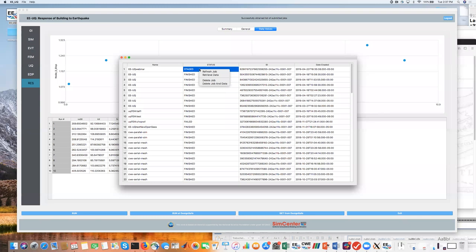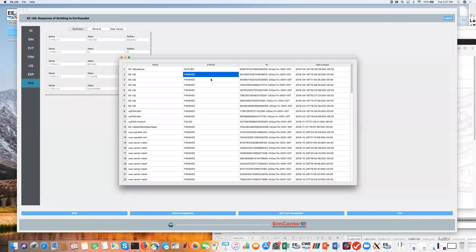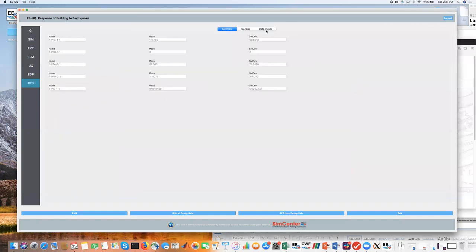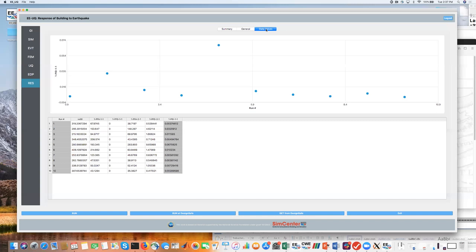Let's actually see if this guy's finished yet. No, it's only in the queue. So here I am now. I'm just going to retrieve that job. I'm not sure what I actually ran previously, but there's the results coming back now from DesignSafe. So that's pretty much the tool.